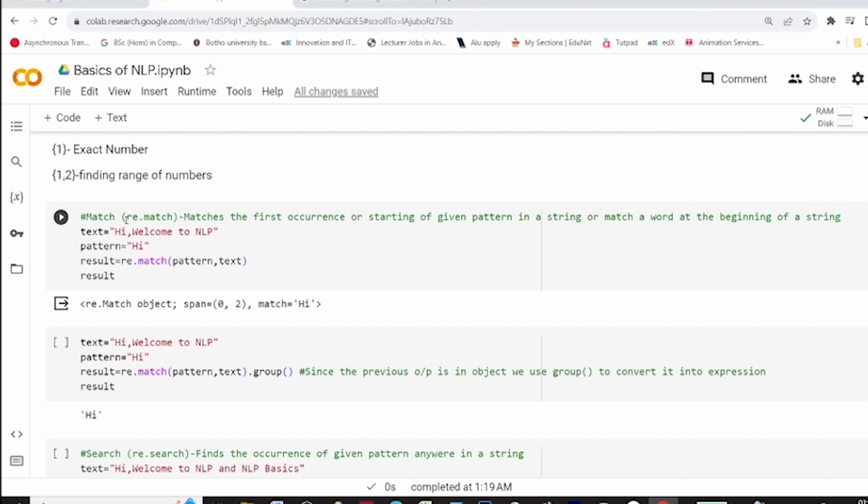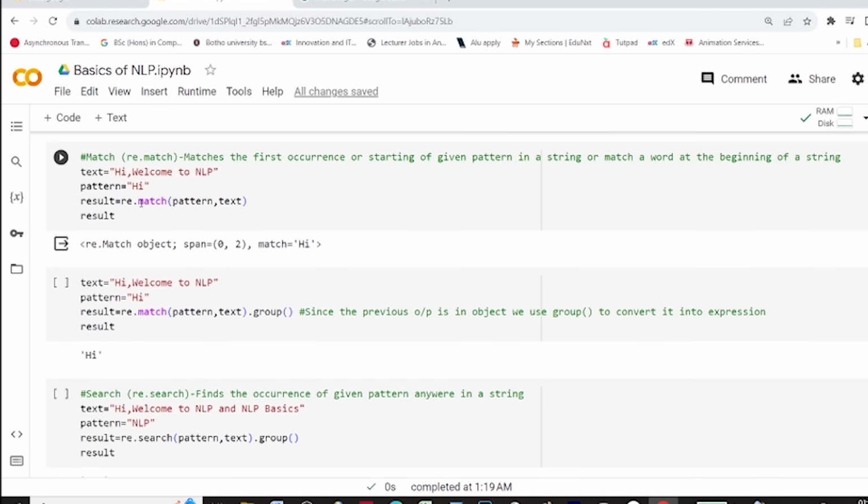So this is the first function, which we refer to as the match function. What is this match function? It matches the first occurrence or starting of the given pattern in a string, or matches a word at the beginning of the string. For example, let us see this. We have a text in string format like "hi, welcome to NLP", and we have the pattern which is "hi". This is the pattern which we want to find inside the particular string, so I have added that in double quotes.